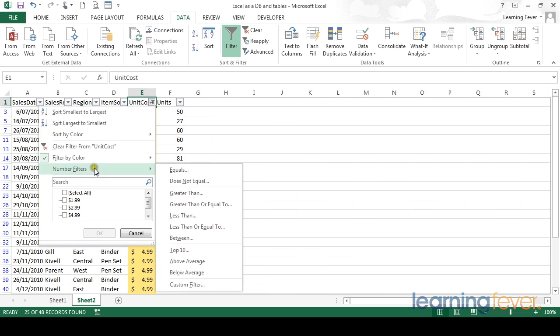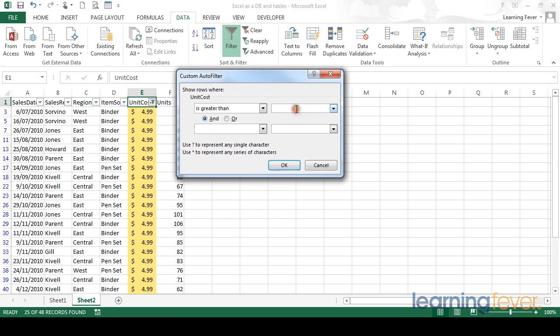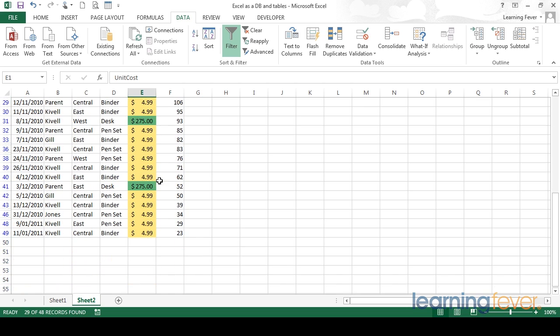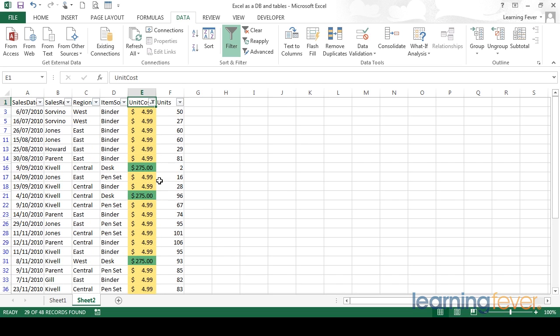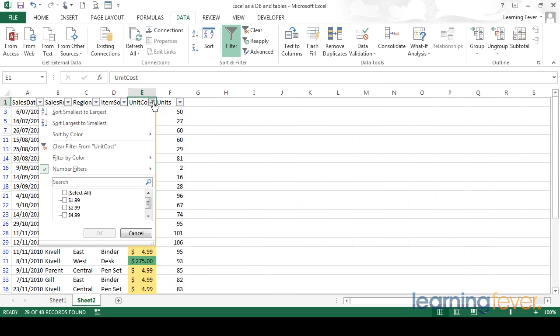I also have a huge variety of number filters. I can find values that are equal to, not equal to, greater than a certain value or less than. Let's say, for example, I want to find values that are greater than $4. And here again I can see my filters come into effect. Notice that I can only perform one filter on one column at a time. Although I can have multiple filters across multiple columns, I cannot simultaneously filter by color and by number.